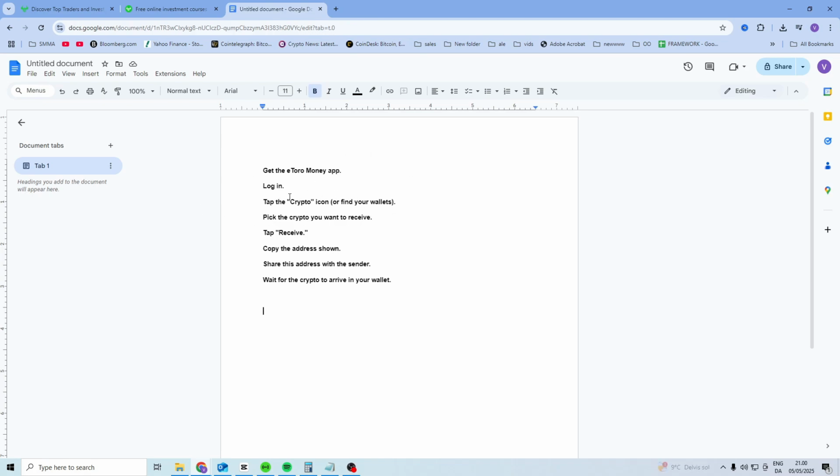Then you just want to pick the crypto you want to receive. Click on receive, copy the address, and then you want to share this address with whoever is going to send the crypto to you. And then simply wait for the crypto to arrive. Now this is the easiest way that you can do this, guys.